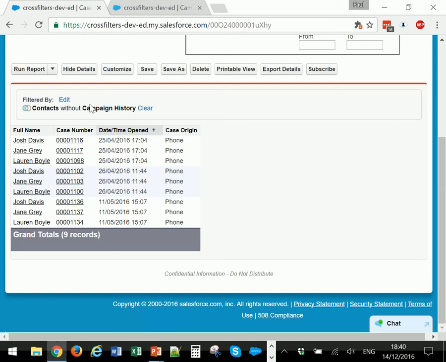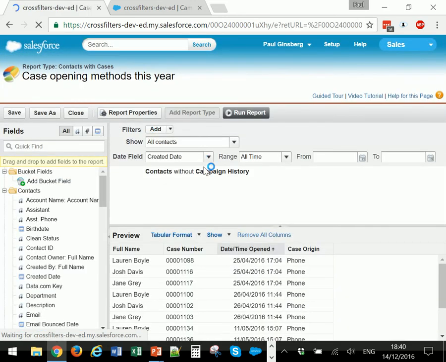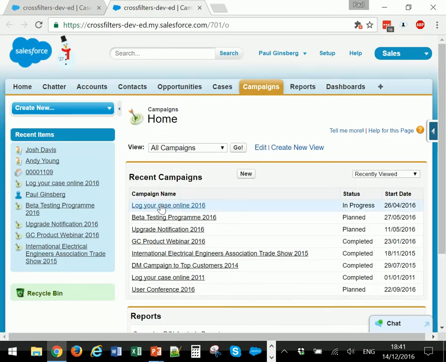The data that we're currently seeing could be misleading because it's focusing on all campaigns. If only there was a way to specify exactly which campaign you wanted to cross-filter on. So let's go back, press Edit, Edit, and then go back to with campaign history. First of all, what I need to show you is this is the campaign that we want to particularly analyze.